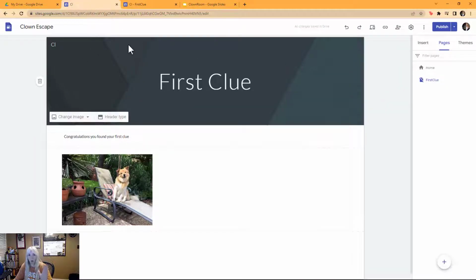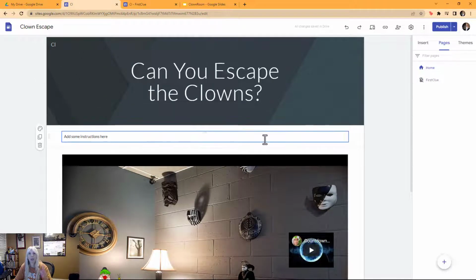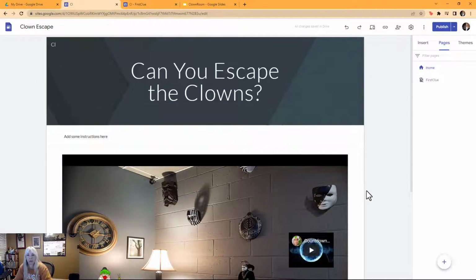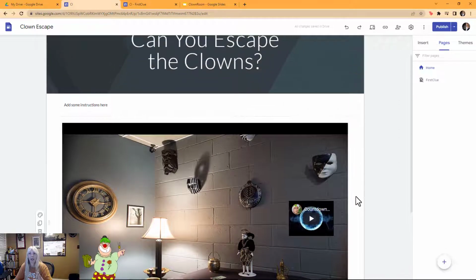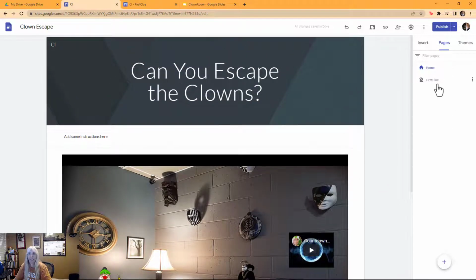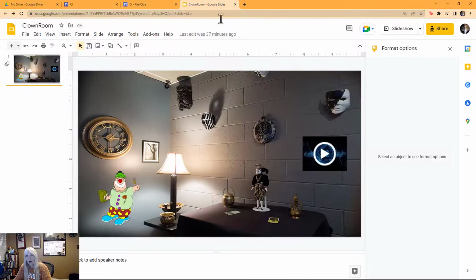All I did was go back to my home. Let's call this my home site where my room is. I added a page that's going to have a clue that's going to be linked. I then had to actually click to open this clue because I need this URL. Now I go back to my slides.